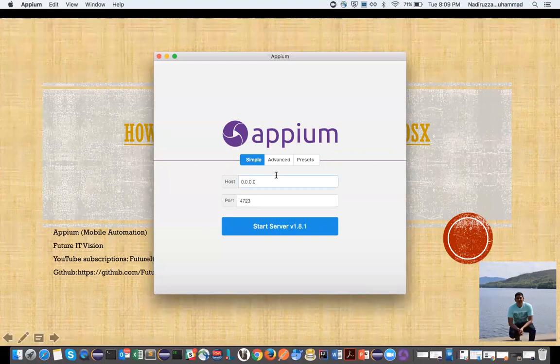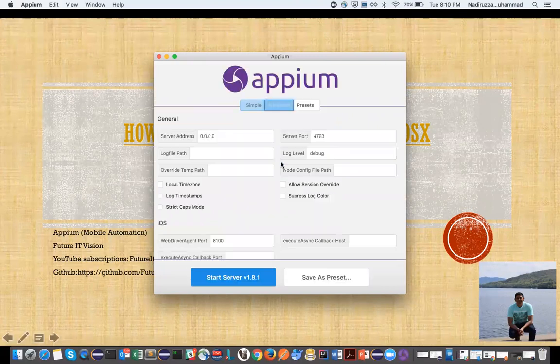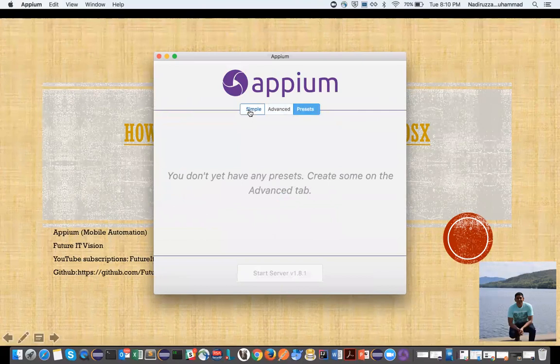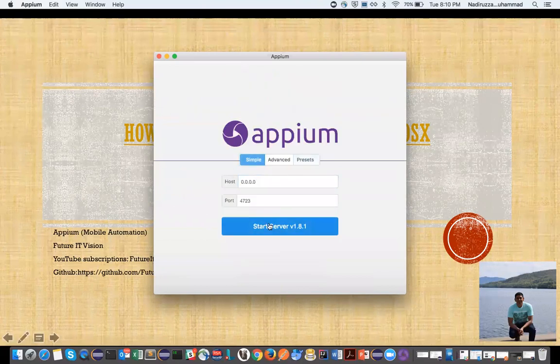So you will see here that Appium is open. It asks about the host, and if you want to provide a specific host you can, but if you don't want to, that is okay. Port number or whatever you want to provide, I say start server. There's also the advanced option, if you want some configuration there. But we're going to use the simple way to open the server. Start the server.